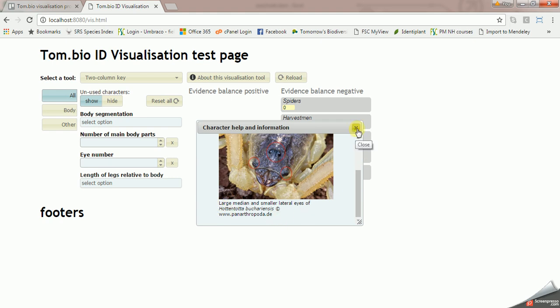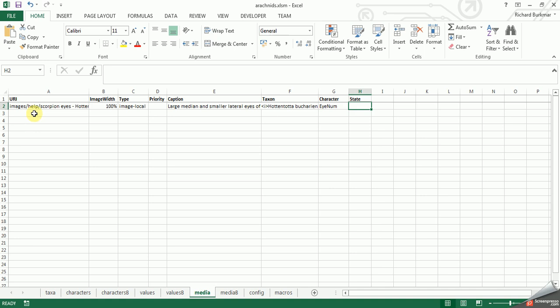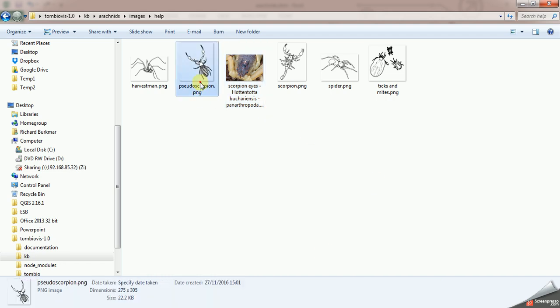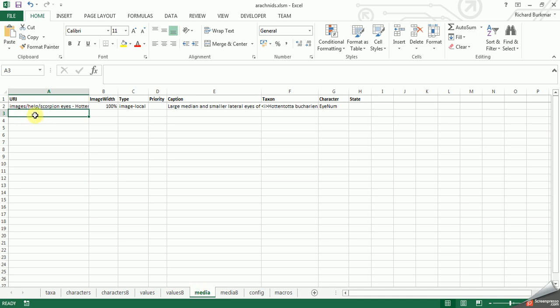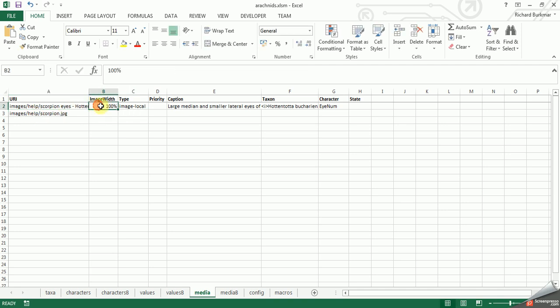Finally, let's show how you can illustrate actual states as well. So back to the media tab, and I'm going to illustrate the segmentation character. Let's have a look at some images. I'm going to use some of these pictures like the scorpion, spider, and ticks and mites to illustrate some of the segmentation. So let's reference the scorpion image, which is help, and it's just scorpion JPEG. I'm just going to type that in rather than copy it. JPEG. These can stay the same.